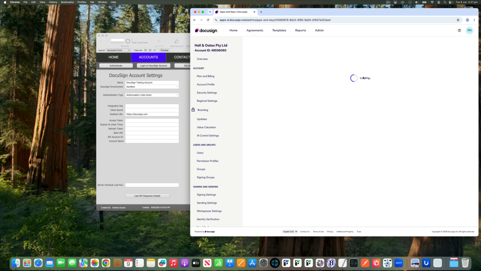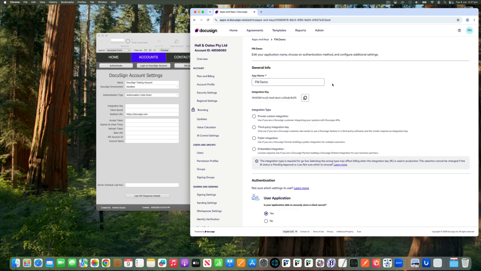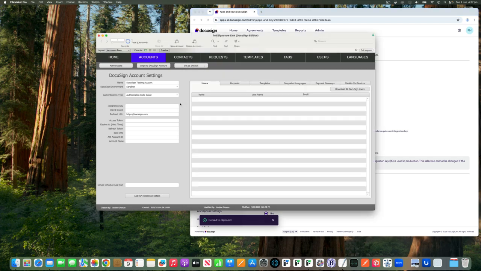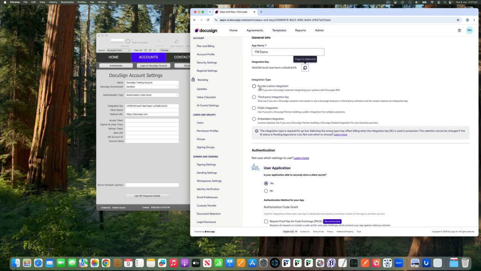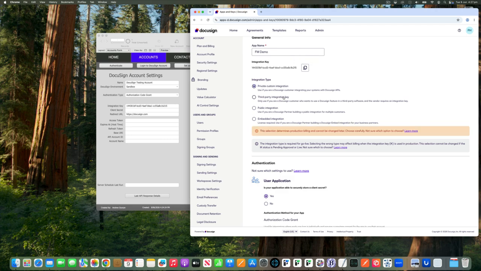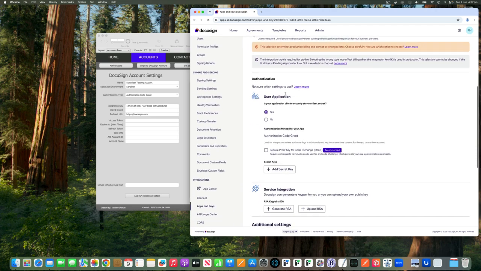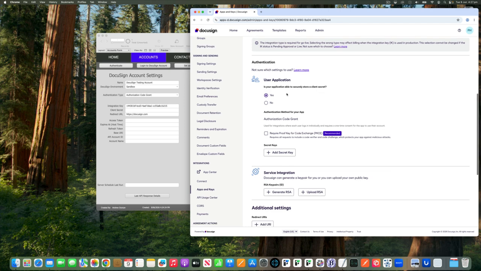Click the create app button, and now the first thing I need to do is click the button to copy my integration key, and I want to go and paste that into the same field in the accounts screen. For integration type, I want to choose private custom integration. Then I want to scroll down and select yes. It's defaulted to this first question. It's set the authentication method already to Authorization Code Grant.